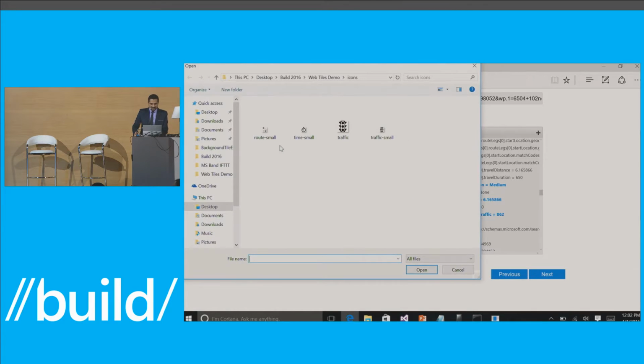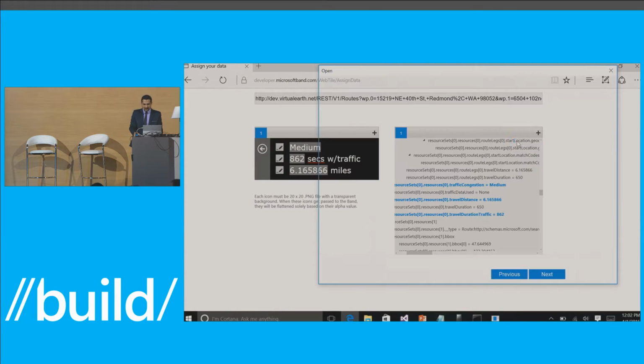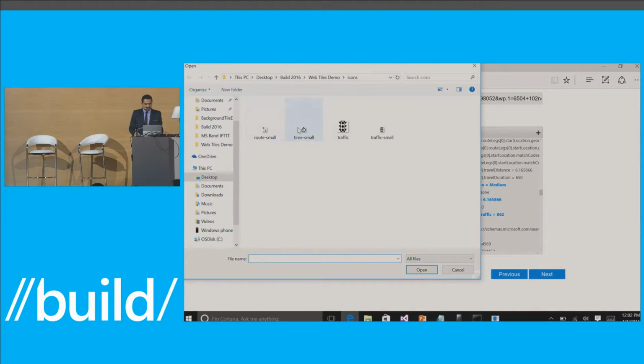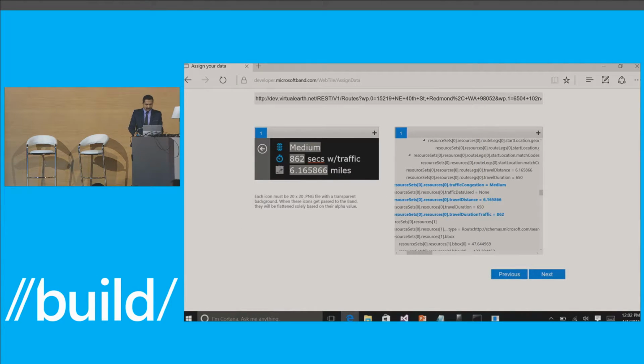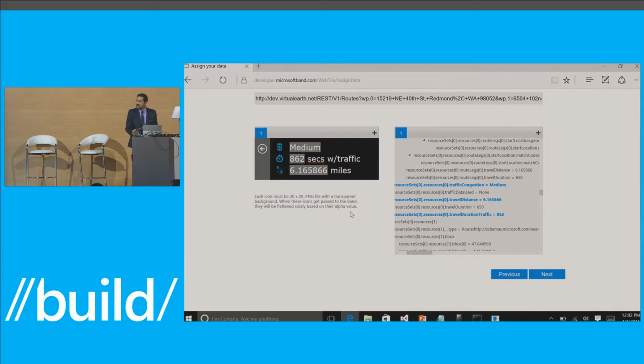So if I tap that, I can actually have any icons that I have already created. Here in this case, because this is traffic, I'm going to put the traffic icon there. This one is telling me how much time it's going to take. I'm going to put the time icon there. This will tell me what the route is or what the distance is from point A to point B. I'm just going to take that and put that in there. So now you can see in 2 minutes, I've actually created a tile that's going to show up looking with icons and dynamic text on my Microsoft Band.